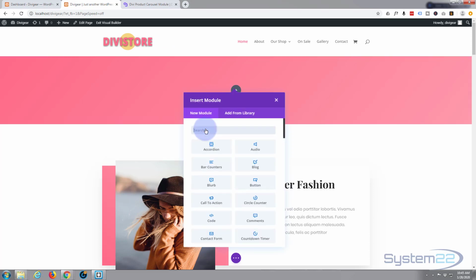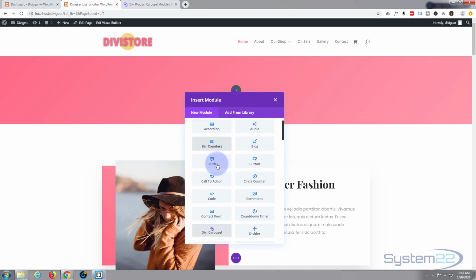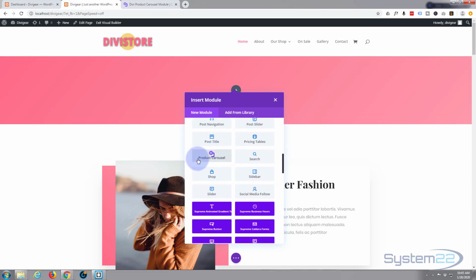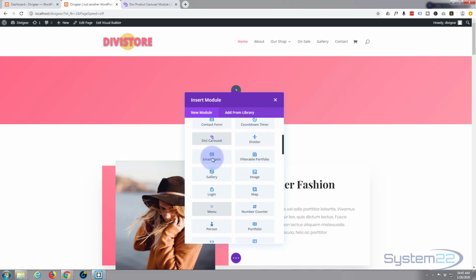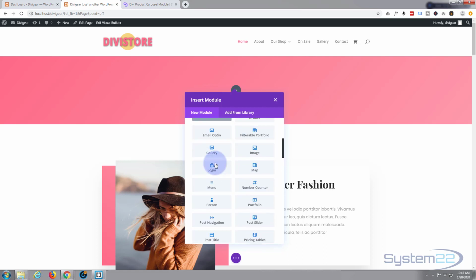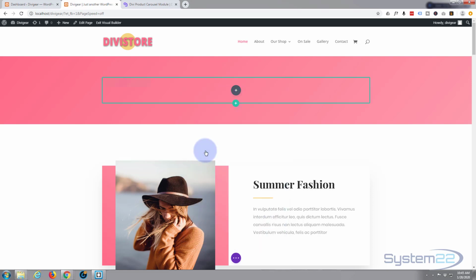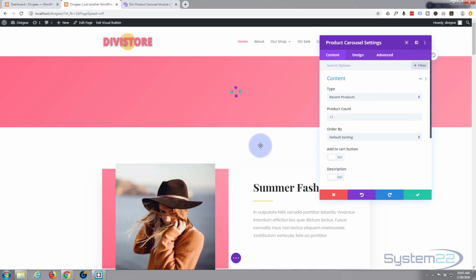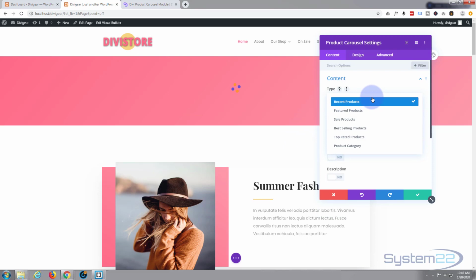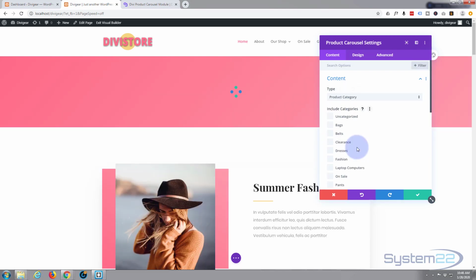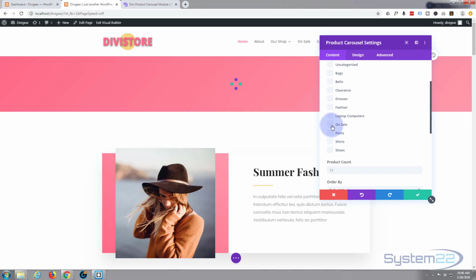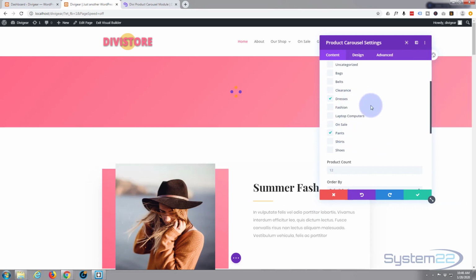Single column, single row. And if we go down here, you're going to find you've got a regular product carousel right there. And you've got another plugin right there, which is a regular carousel. We're going to use the product carousel today. So I'm going to left click on that. And we've got to decide what we want in there. I'm going to go to product category and I'm going to add a couple of categories. Let's say pants and dresses. That'll do fine.